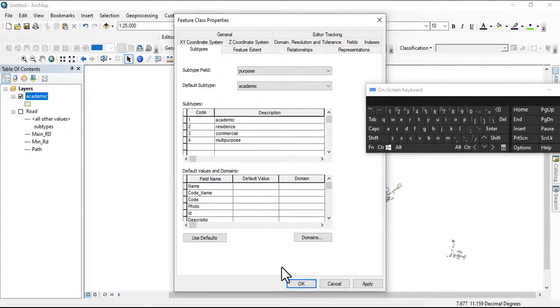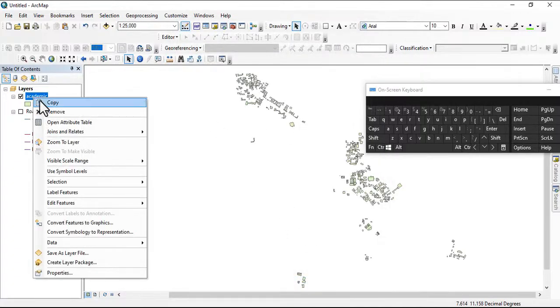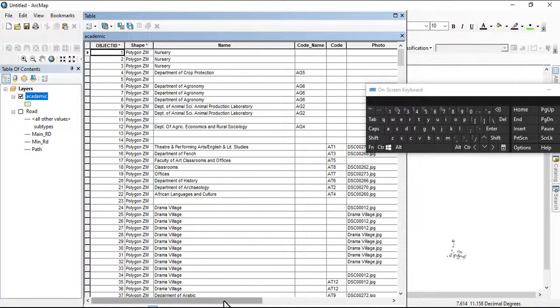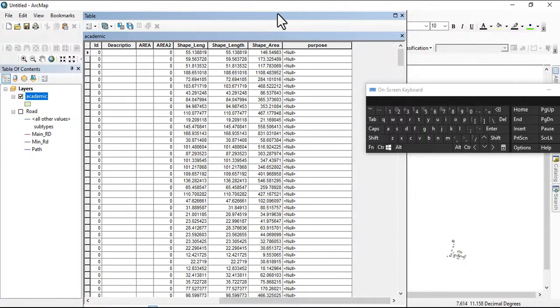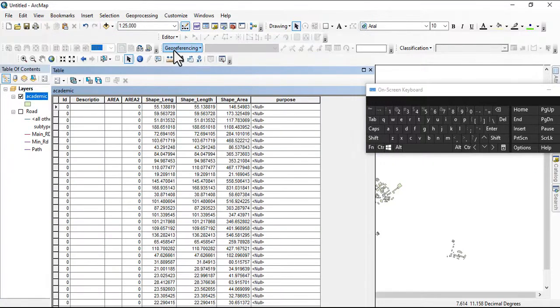All right. So let's say we have this, and then we just click on OK. Now we right click and come back to the attribute table. We navigate to the purpose side, and then we start our editor. Now, if I click on each of these, there is a drop down button where I can select if this is for academic, if this is for resident, and if this is for commercial.